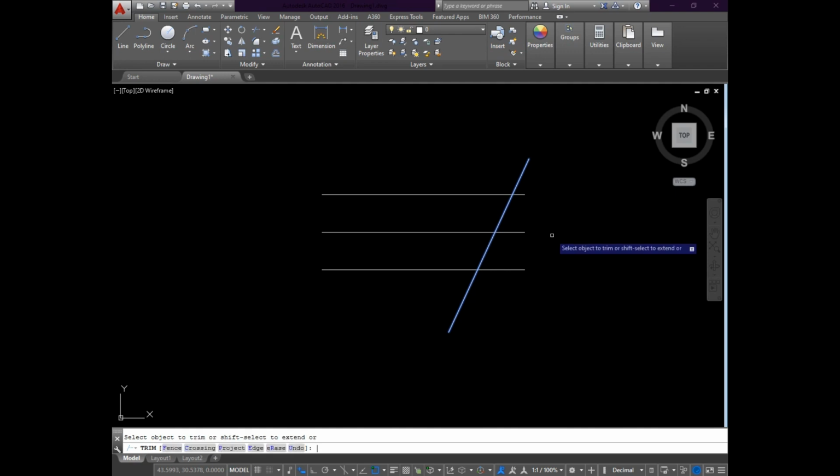Repeat the process as needed. You can repeat the trim command as many times as necessary to trim multiple objects within your drawing. You have successfully learned how to use the trim command in AutoCAD. Practice using the trim command regularly to become more proficient in AutoCAD.